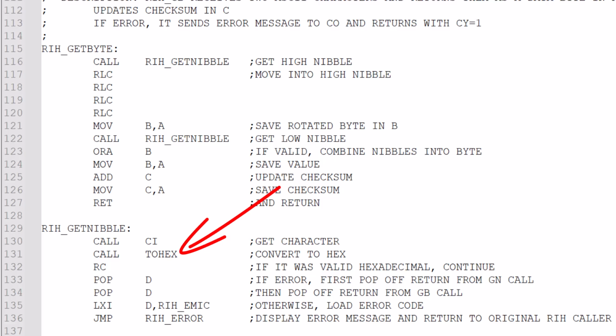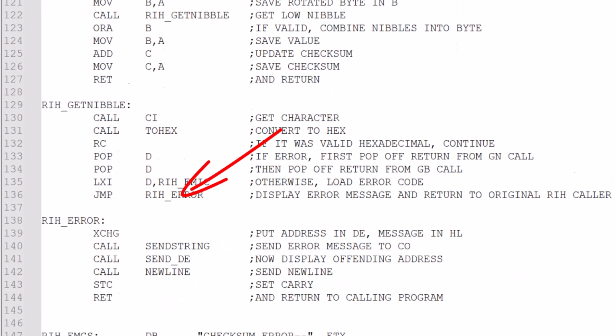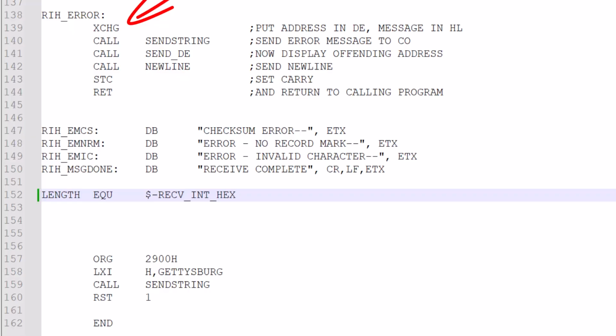2hex sets the carry if the result is a valid hexadecimal value. And if it isn't, then the two return addresses are popped off the stack and an error message is set up and given to the user. This last segment is the error handler. It outputs the error message and then the current address so the user can find out which line caused the problem. So that's the whole receive routine.